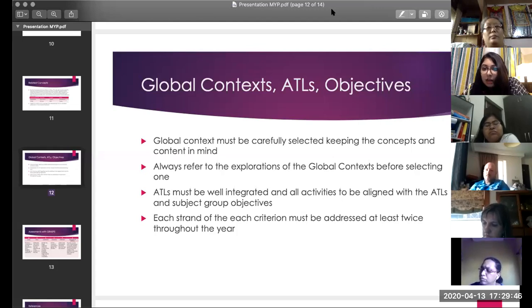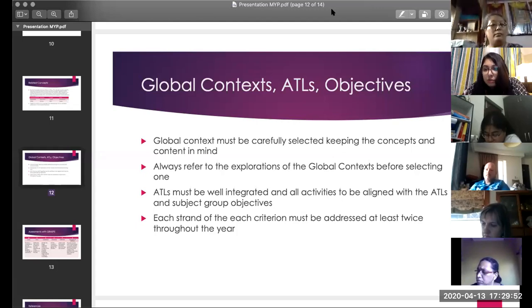Whatever ATL strand you've selected, you need to ensure that the students have really understood it. They have really developed their skill around that. And we can ensure that through the skill development through the objective strands.